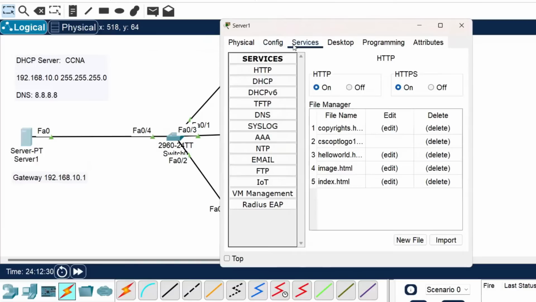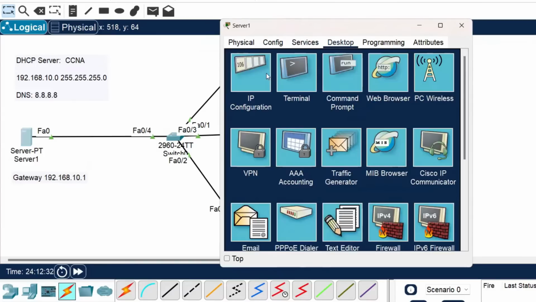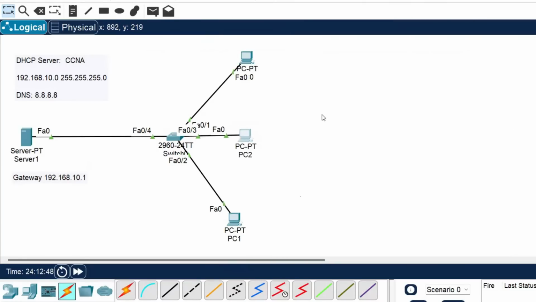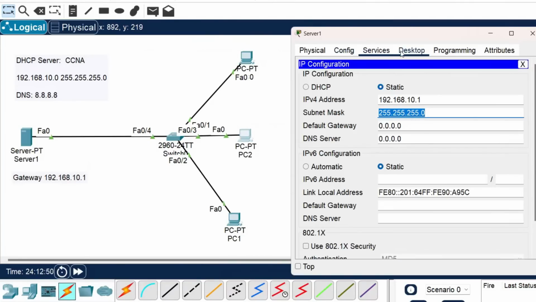For that, go to desktop, IP configuration. 192.168.10.1. This is the gateway. Subnet mask is 255.255.255.0. We have just provided the IP address to the server gateway. Now let's configure the DHCP server over here. How can we do that?